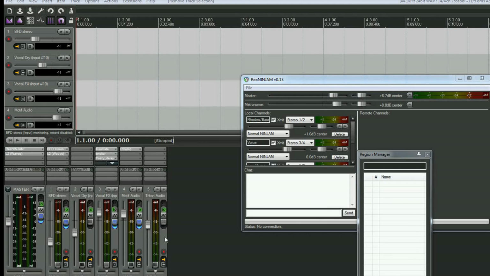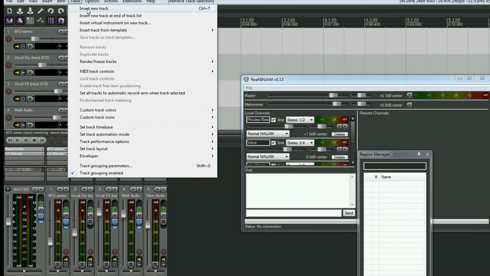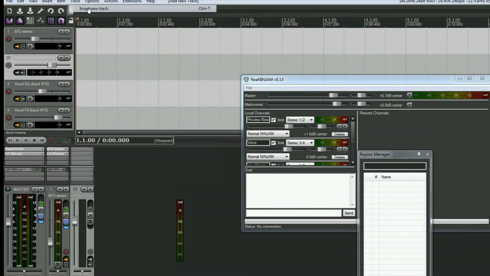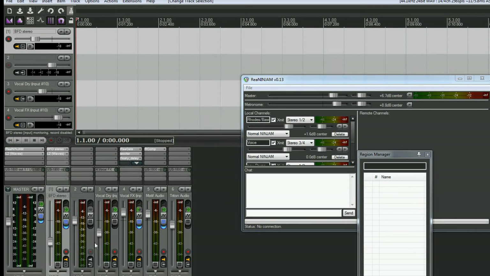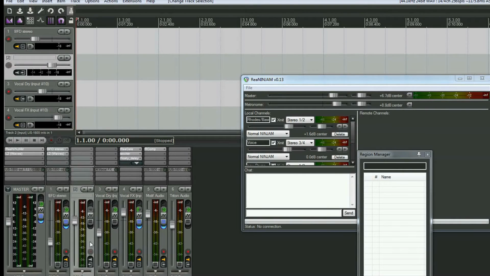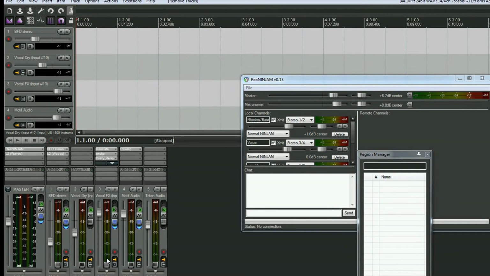Okay, now I've already got this session set up, so for those of you who are not familiar with how to add a track, go to Track, Insert New Track, or you can just go Control-T. The one that's lighter gray is the one that we just added. It's selected. Any track that you click on in Reaper, of course, turns that lighter gray color. We're going to go ahead and hold down Control and hit X while this track is selected to get rid of it, because I just wanted to show you how to add a track.